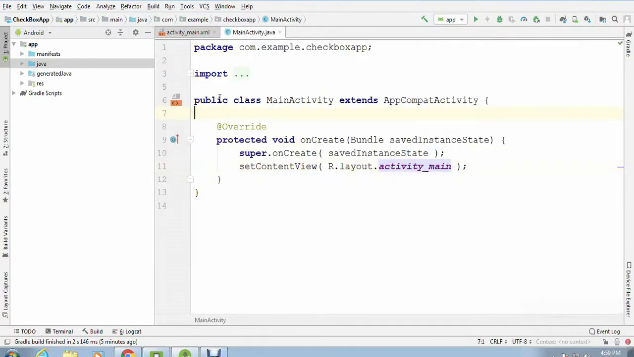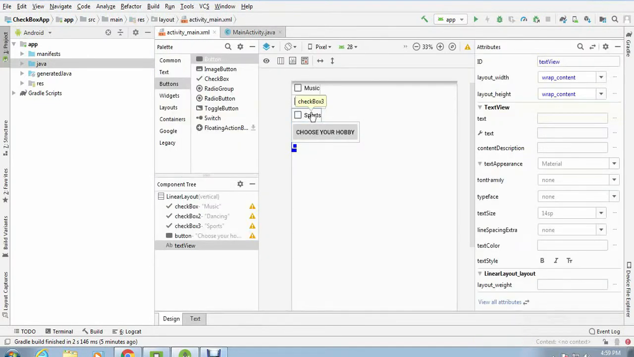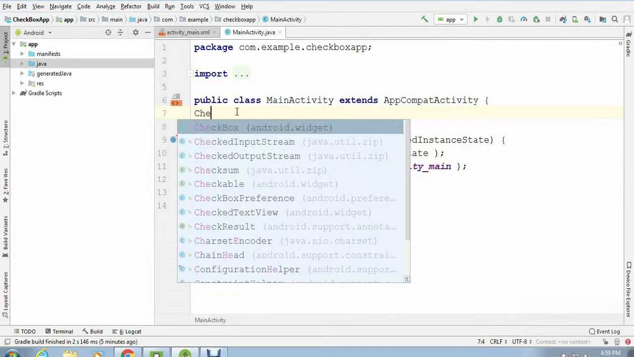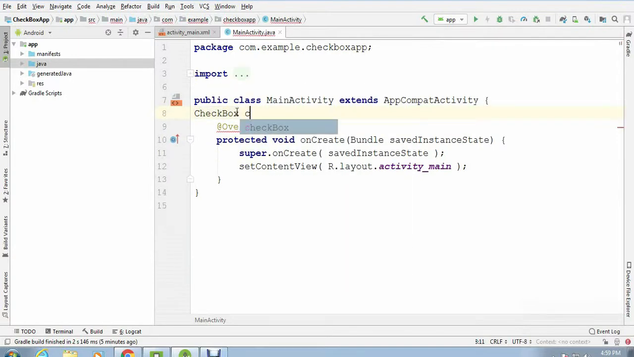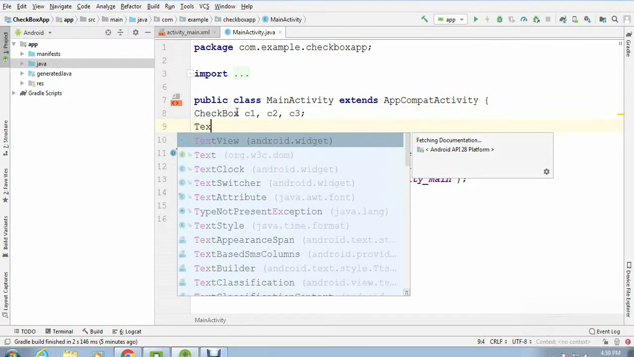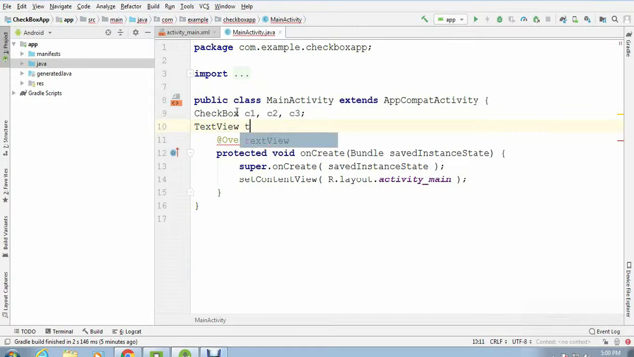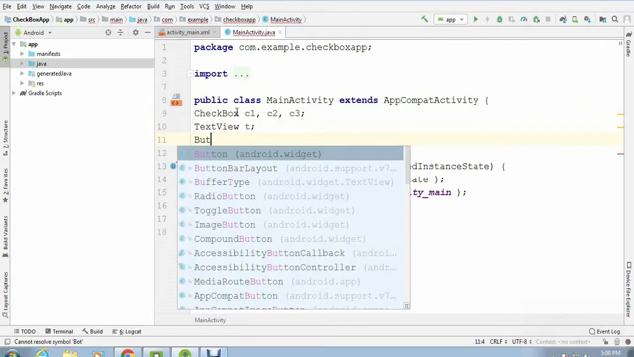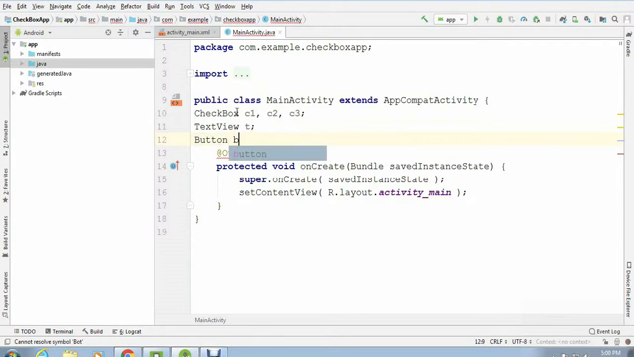Let's go to Java and create objects. So 3 checkboxes, 1 button and 1 text view. So checkbox C1, C2, C3, and text view T, button B.